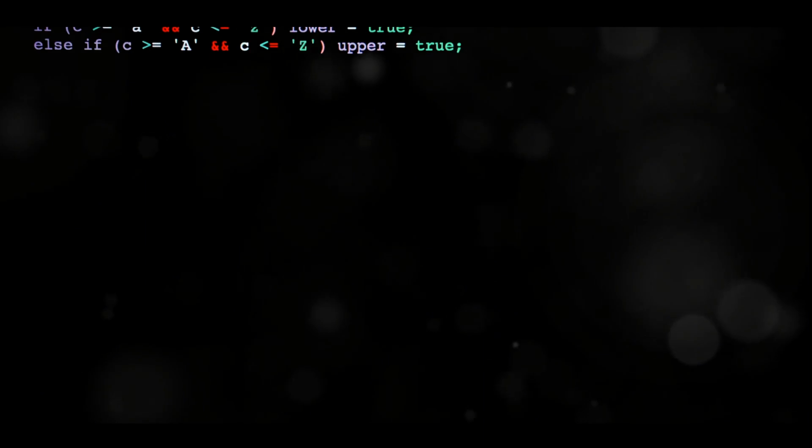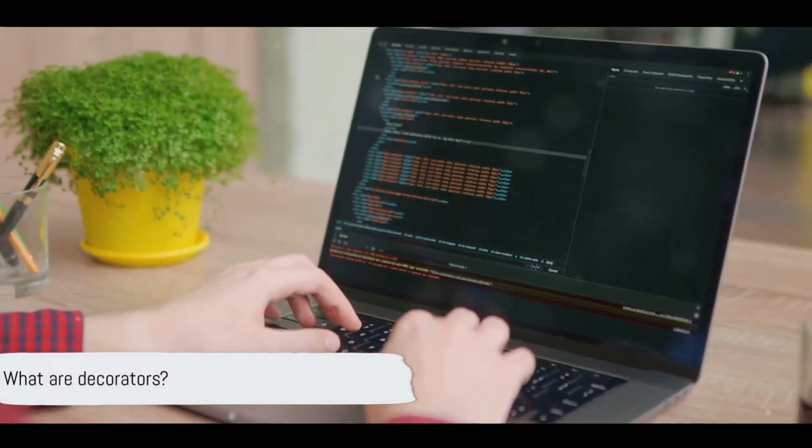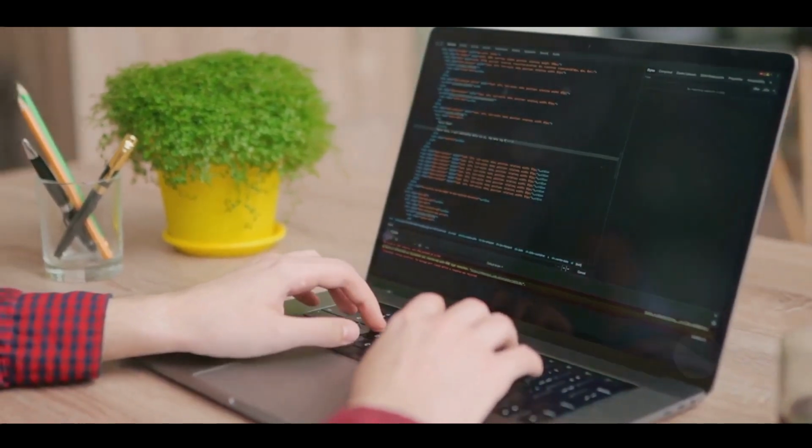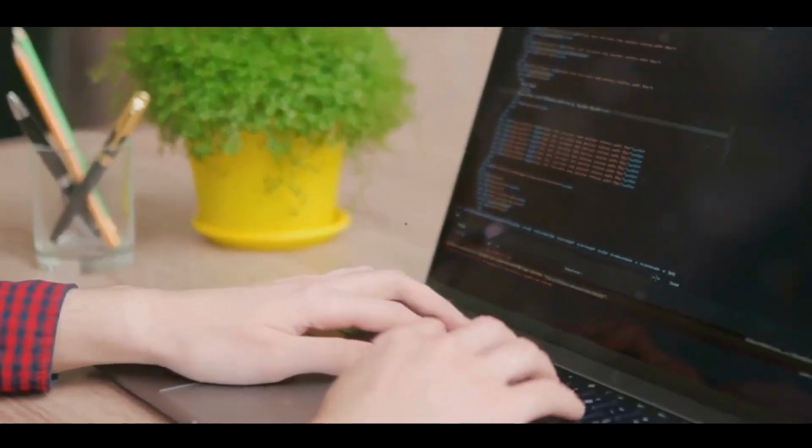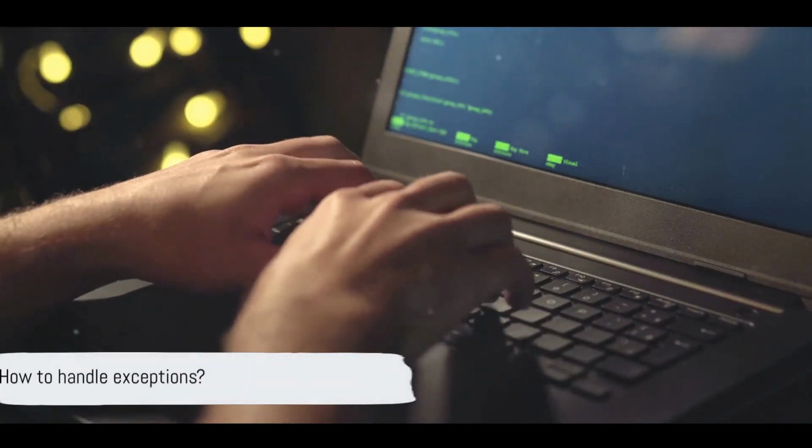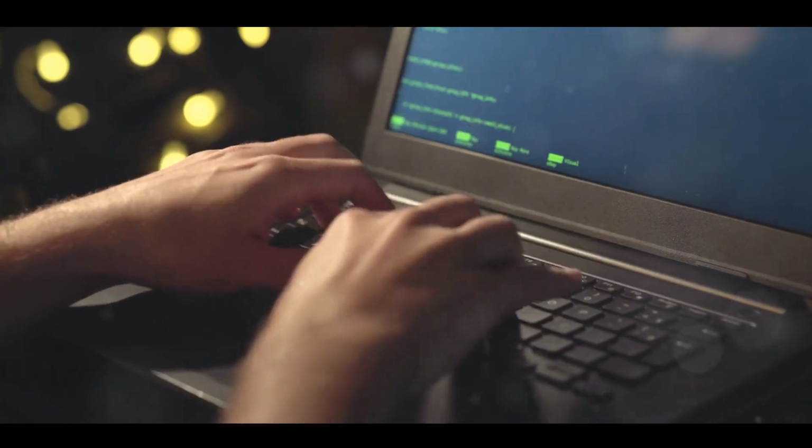Question: Purpose of init in Python? Answer: Initializes object attributes. Question: Explain inheritance? Answer: Create new classes from existing ones for code reuse. Question: What are decorators? Answer: Modify function or class behavior without changing source code. Question: How to handle exceptions? Answer: Use try except blocks.